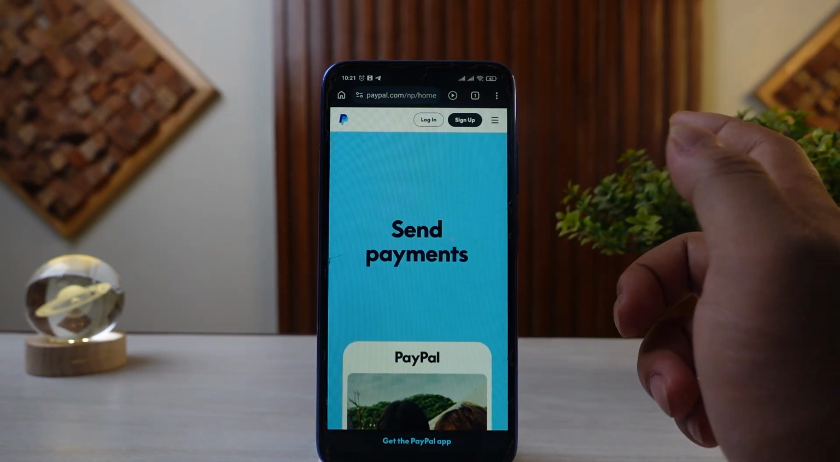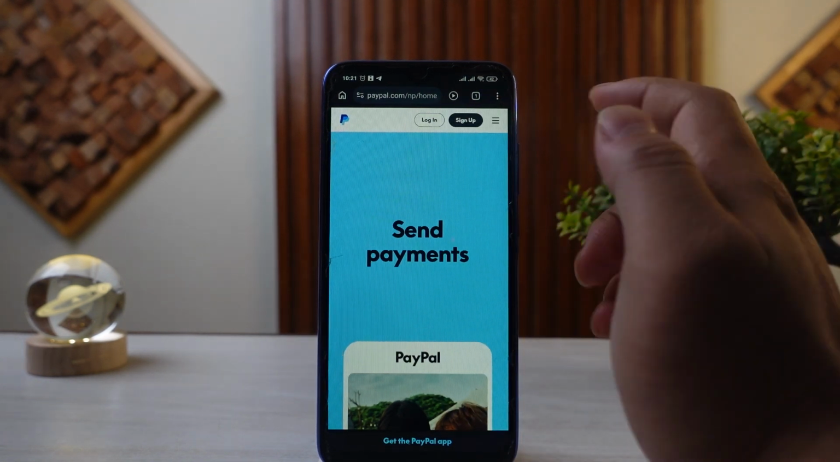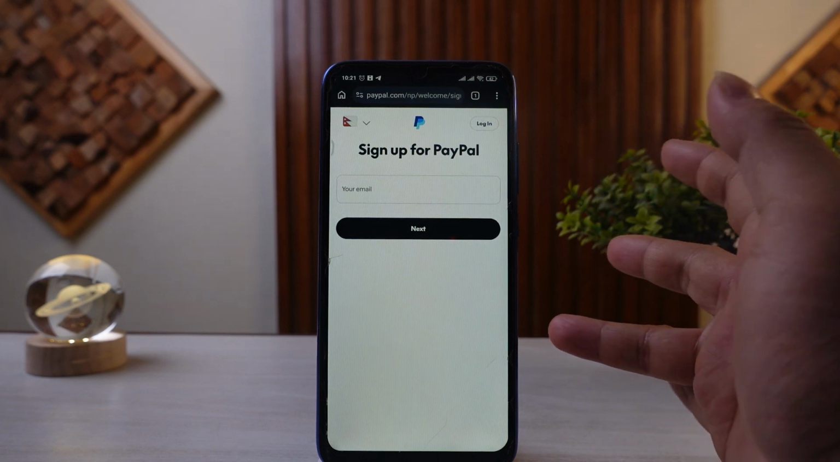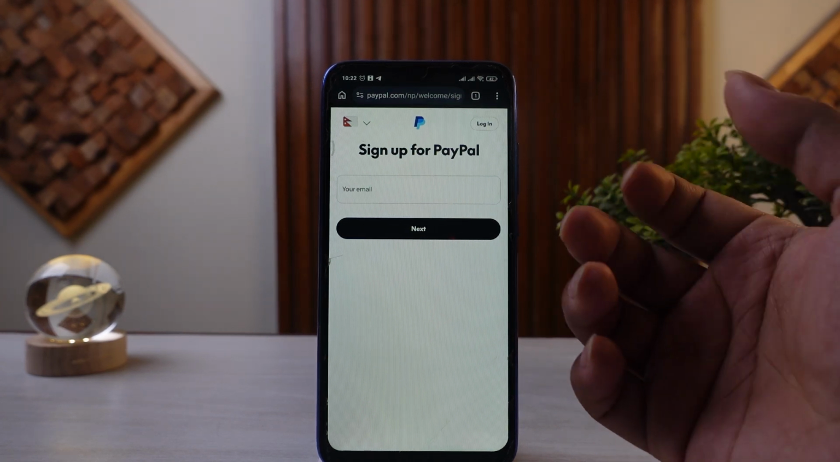Once you're inside the website, you'll be able to see the option called login or sign up. Just head over to the sign up option and then choose the type of account that you're trying to create. Either you want to create a business or a personal account.